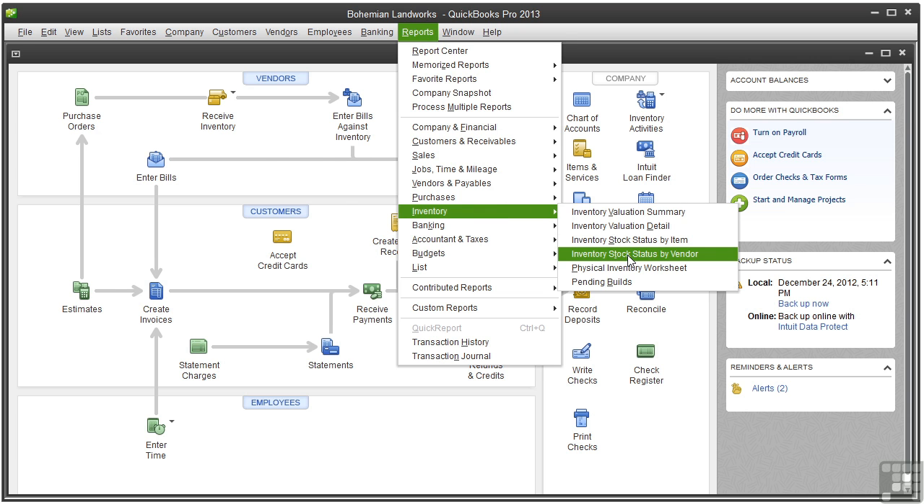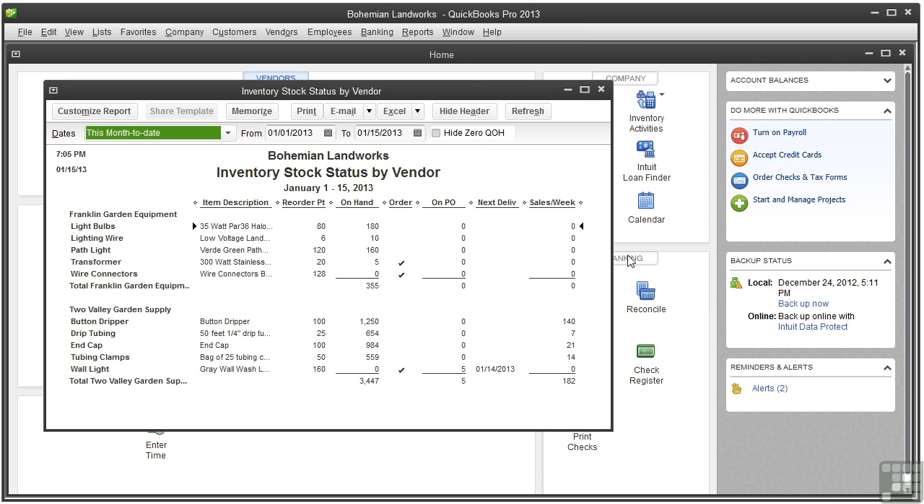Inventory, stock status by vendor. This report groups and subtotals the items by vendor. This report can tell you when you're running low on an item, and that's what this checkmark indicates. Checkmark in the order column, and it's time to order those. And it shows you which vendor is likely to have the item. Okay, there's one more report I want to show you.